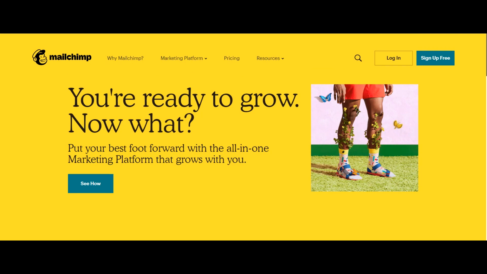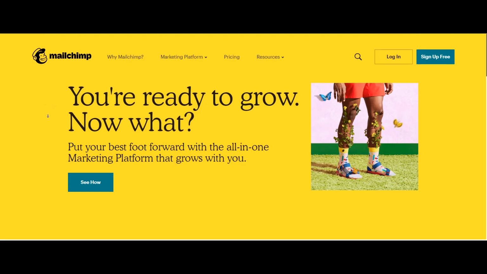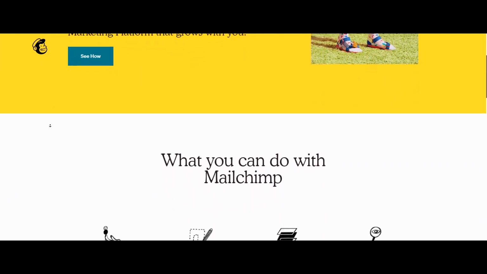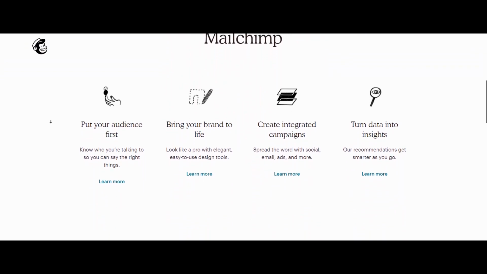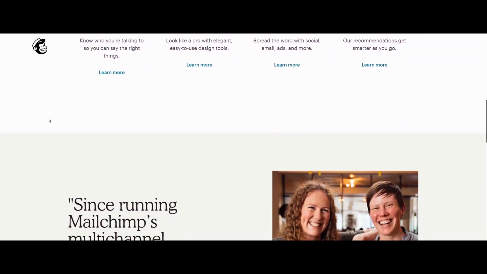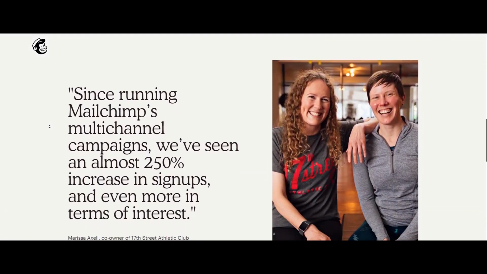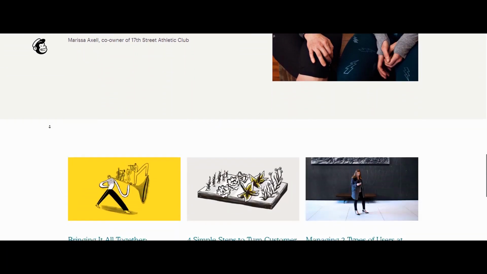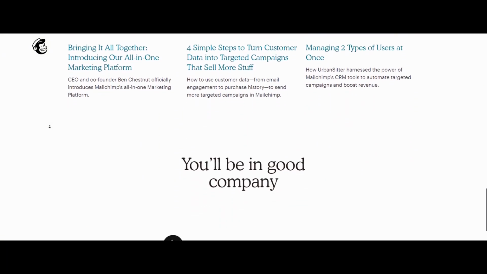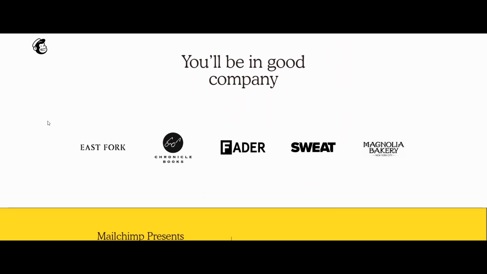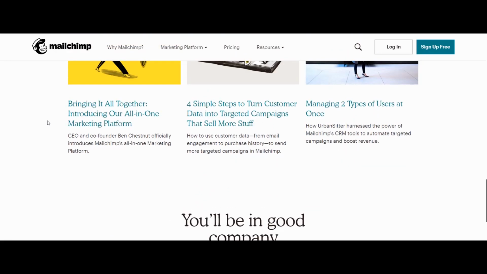First things first, let us sign up to MailChimp. Go to mailchimp.com. I have also given the link in the description. This is the home page of MailChimp. It describes various features and pricing plans of MailChimp. You may go through it later in your free time. Let us start the process of signing up.